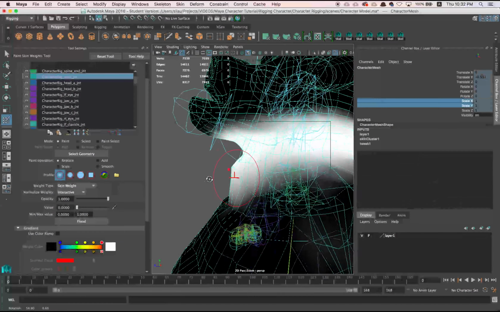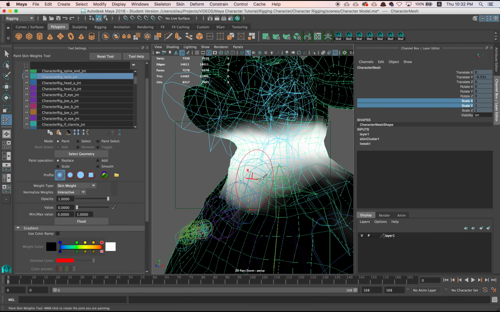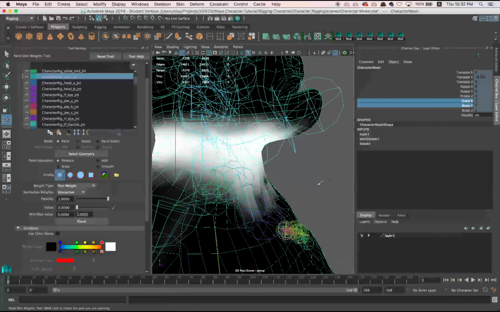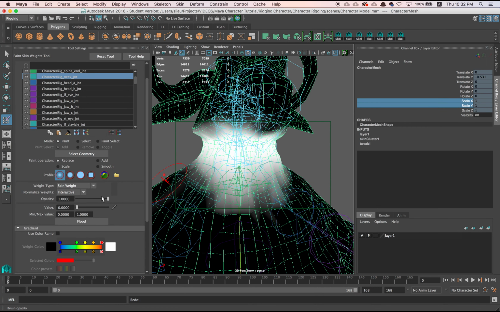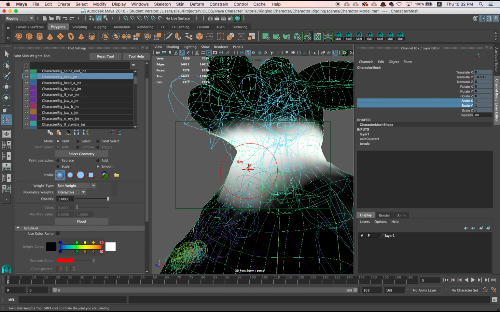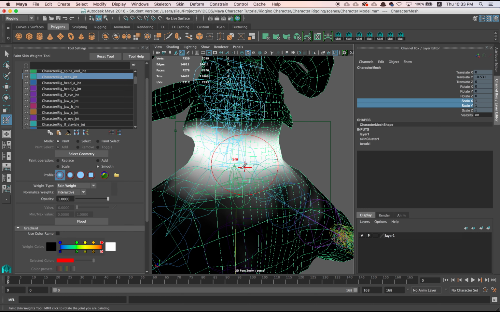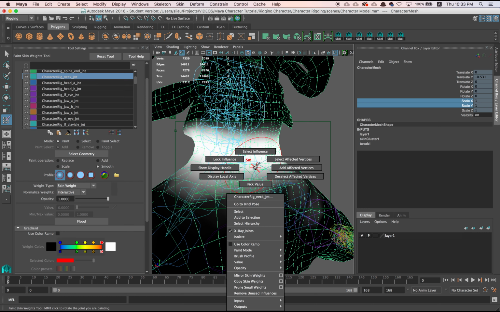Great. Alright, now we'd like to change the influence of the neck a bit, and I'm using the smooth tool over here to smoothen out these parts. What it does is help to make the white a bit more gray and the black a bit lighter. We use this to be able to, sorry about that.